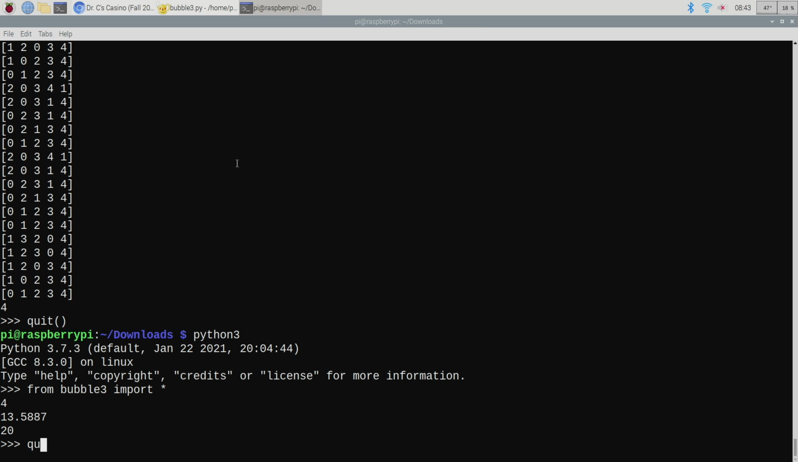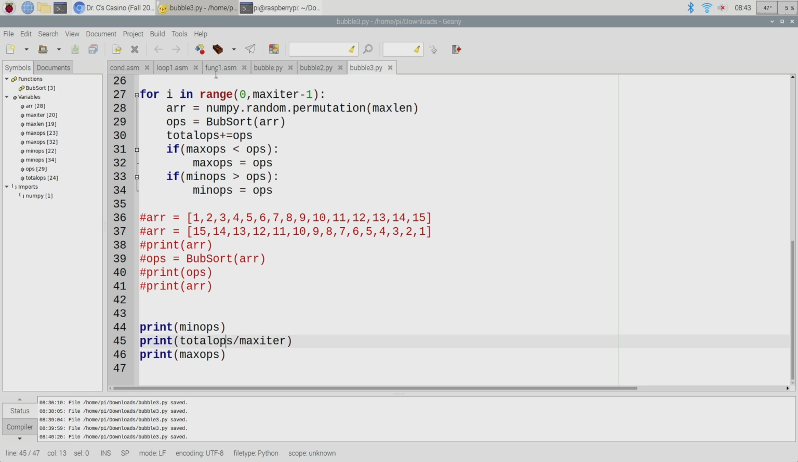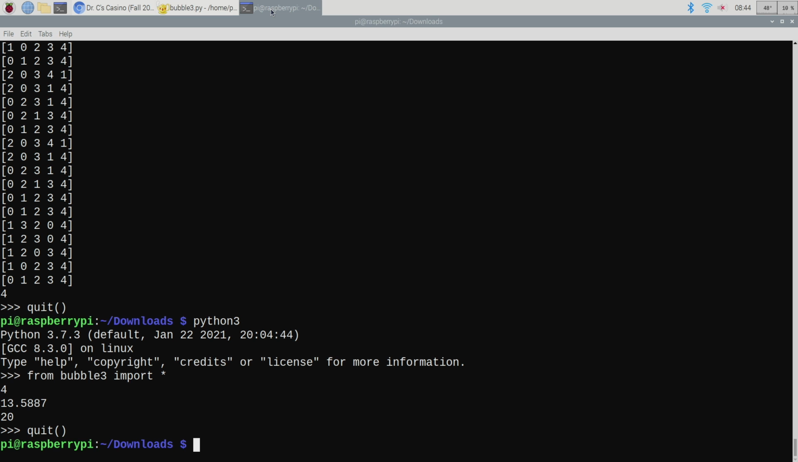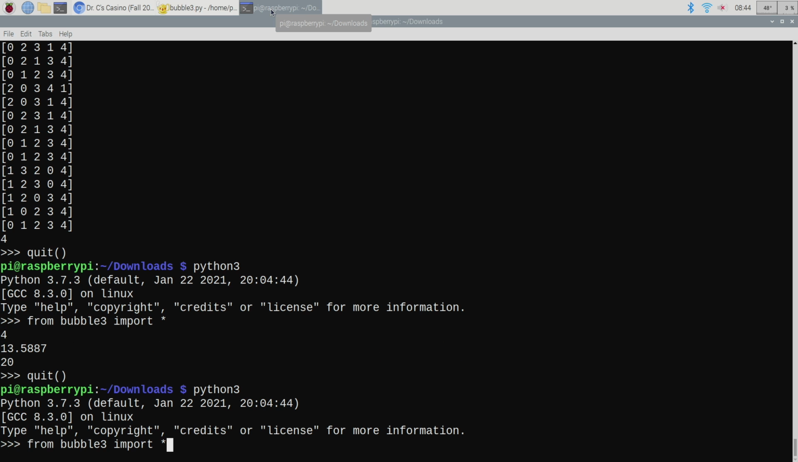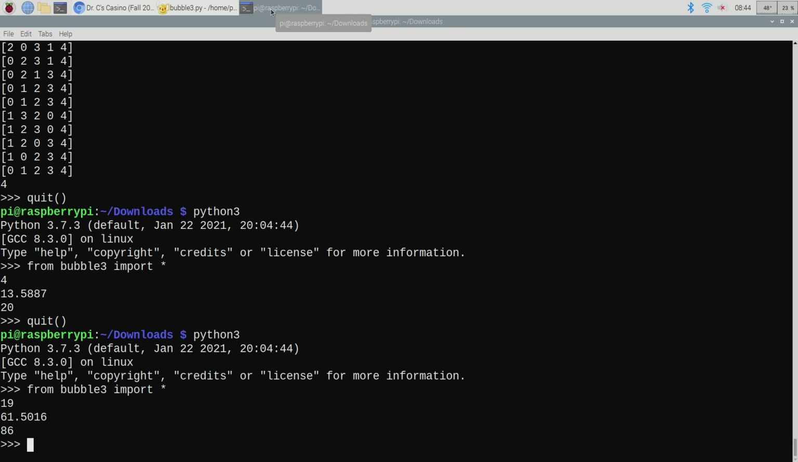Okay, so I really should have written this differently. I'm going to change this to 10. Obviously this is going to take a minute. All right, so minimum 19, average 61.50, and maximum 86. Okay, seem reasonable? Yeah.